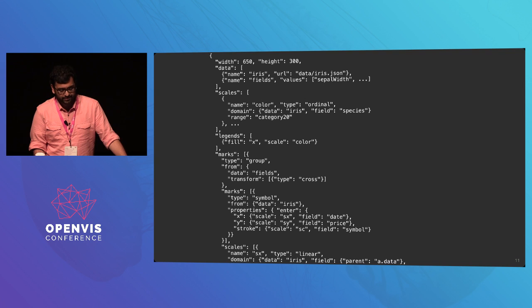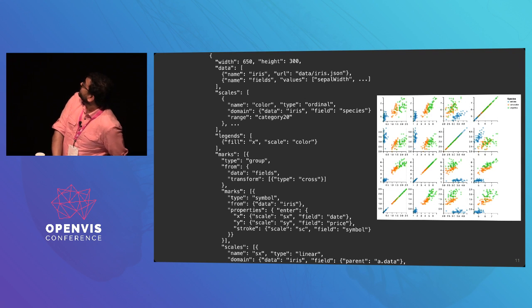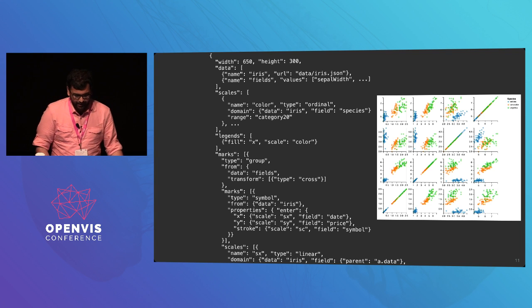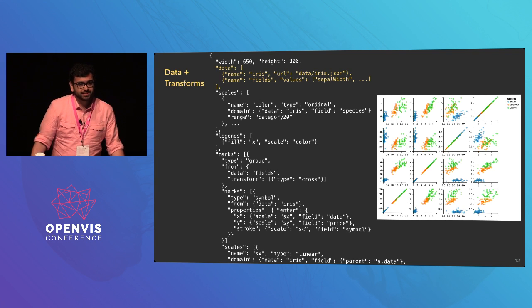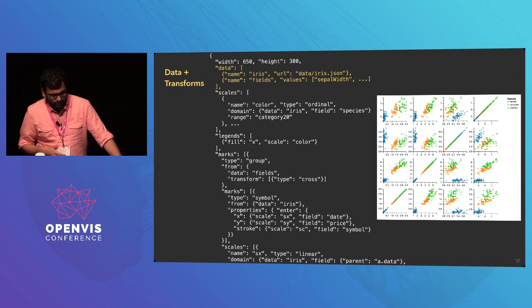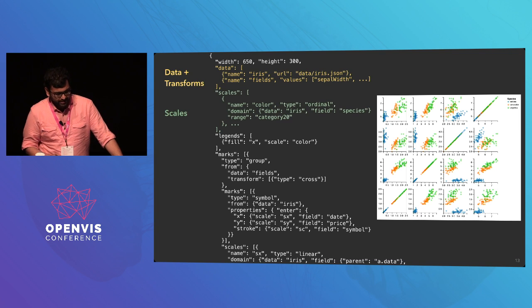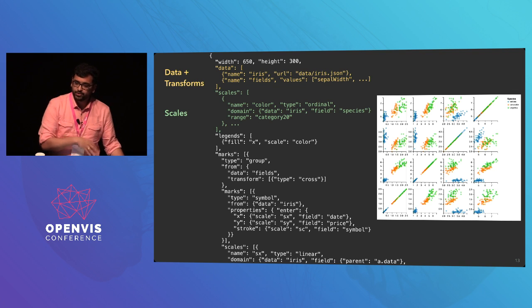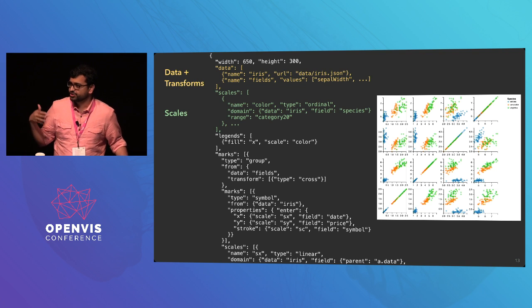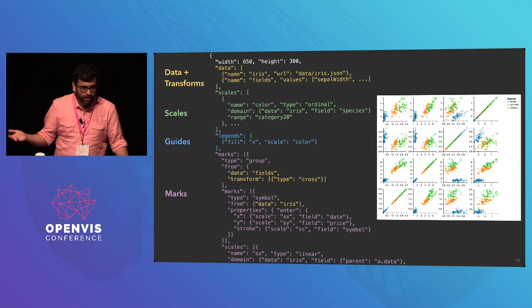Here is what a Vega specification looks like, and this produces a scatter plot matrix. So as you can see, again, very readable code. It's a JSON object that has definitions for input data, as well as operators to transform that data. And we can load data from a remote URL or embed values directly in the specification. We've got definitions for scale functions that allow us to map those data values to visual properties like position, color, size. Guides that visualize those scales, either as axes or legends. And then finally, our marks.